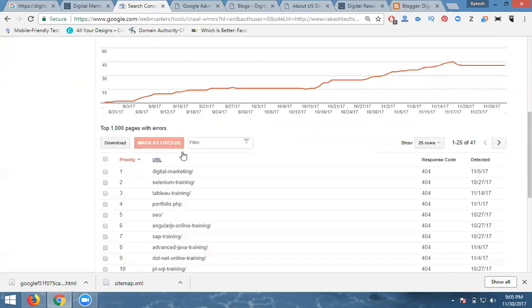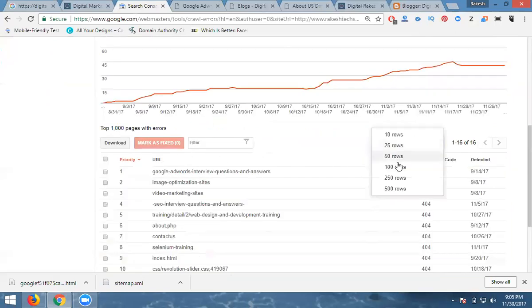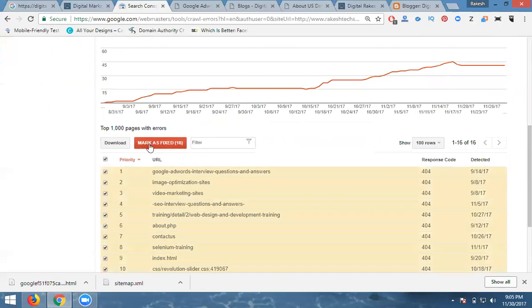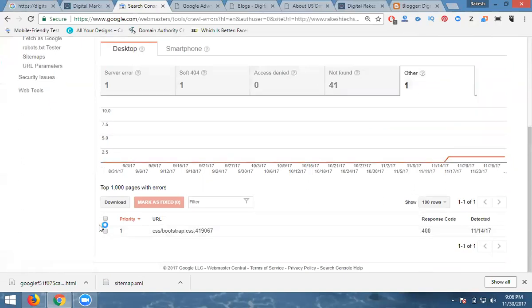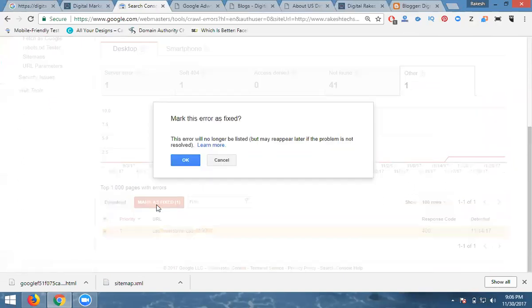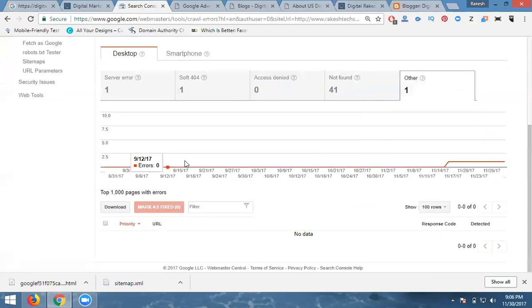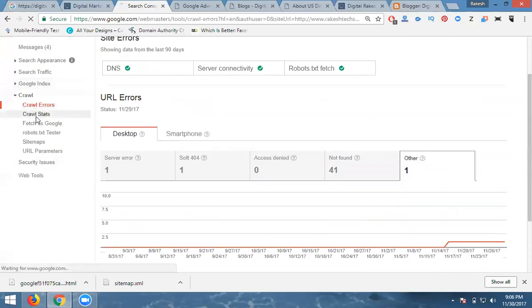Okay. At a time we can remove 25. We can go up to 100. Click this one. Click and OK. Now clear? Last one, other option is there. It is a bootstrap code. Mark as fixed. Today everything will be solved by mark as fixed. Now come to crawl stats.